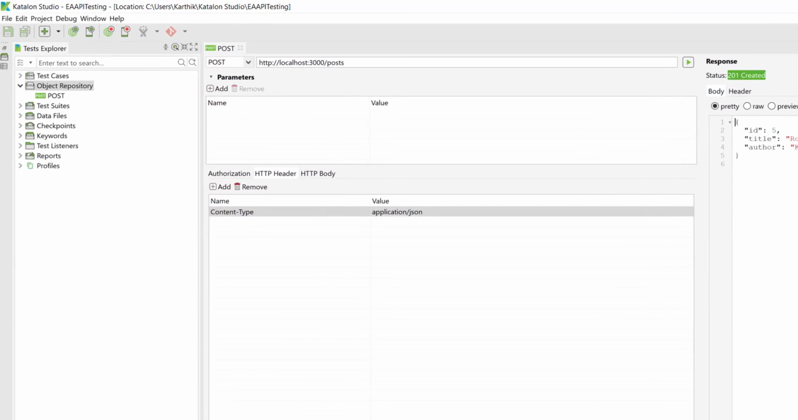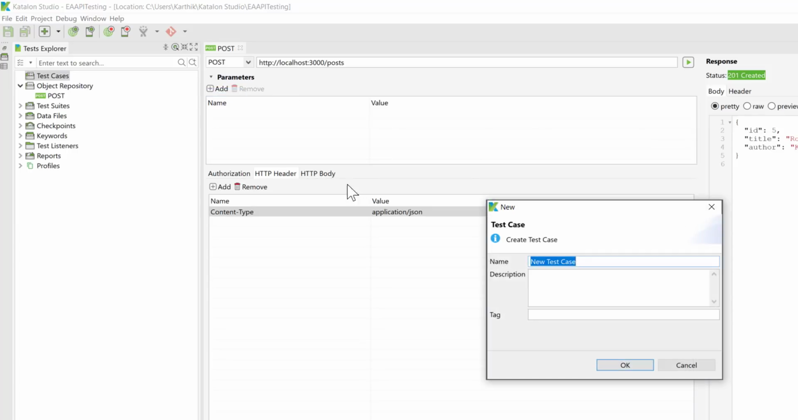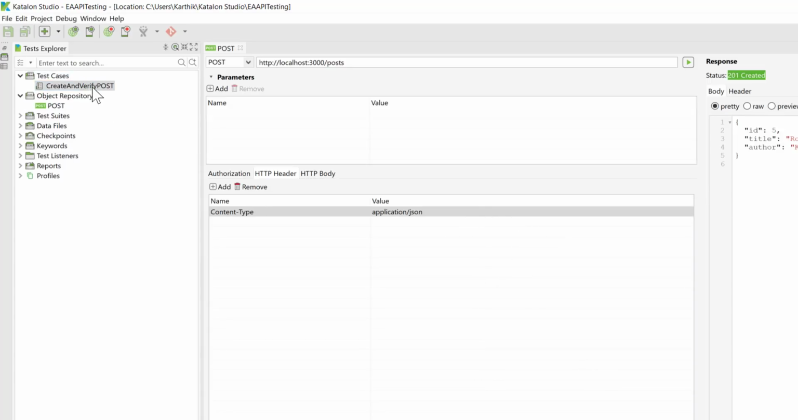So as I said, I'm going to create a new test case here for the API that we are going to do. And I'm going to call this create and verify post, and I'm going to hit OK. So this is a new test case that we have.